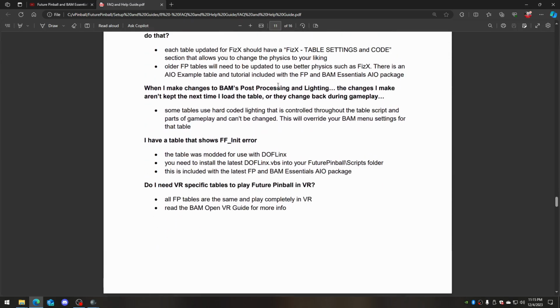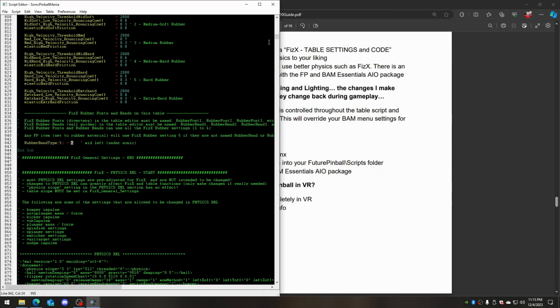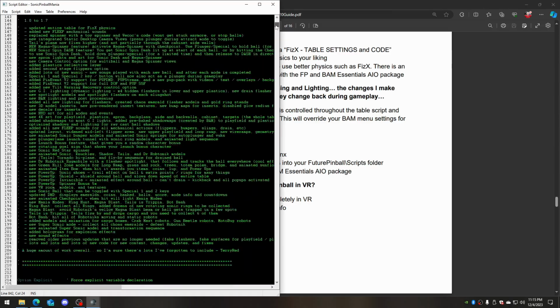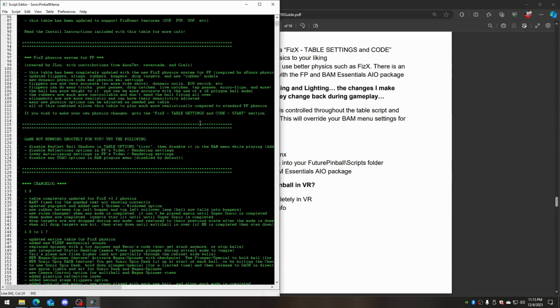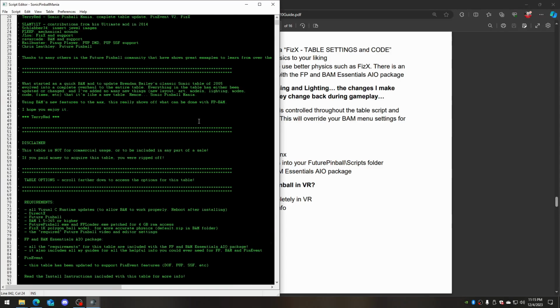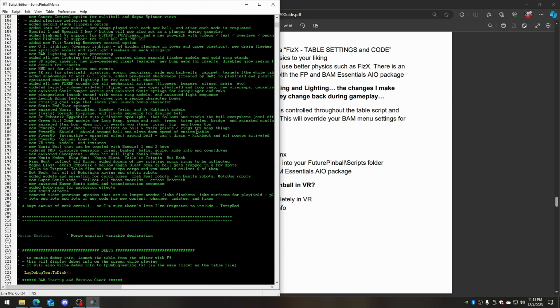You want to make changes to bands, post-lighting, and post-processing and lighting, and when you do, the changes aren't kept. Okay, so this is going to be mostly on PinEvent tables, but some people may also do this as well. Bottom line is, when the table loads up, on PinEvent tables, I have those settings manually set in the table script, okay? The reason why is because I need very specific settings to allow all the lighting to work the way it works. If I don't do that, then the table will look like crap is the bottom line.